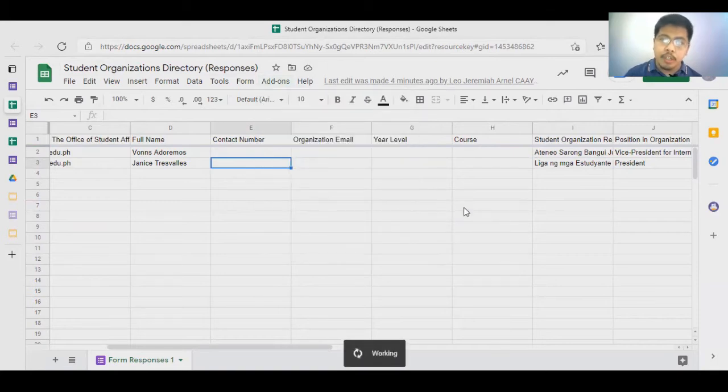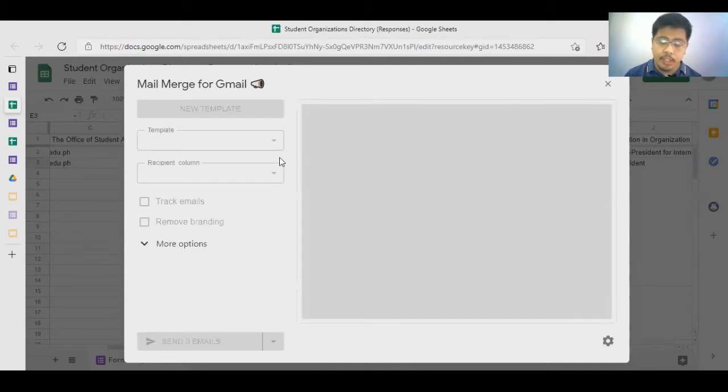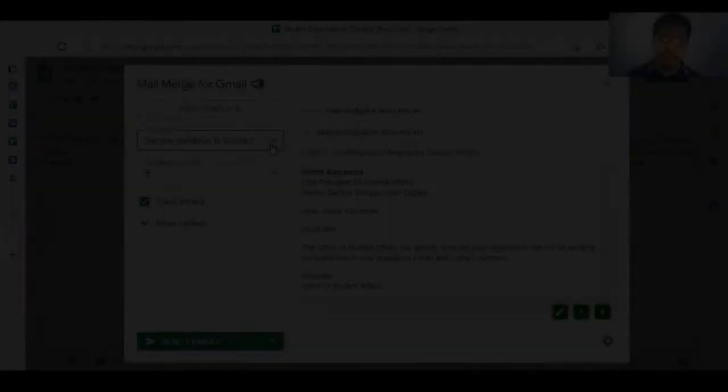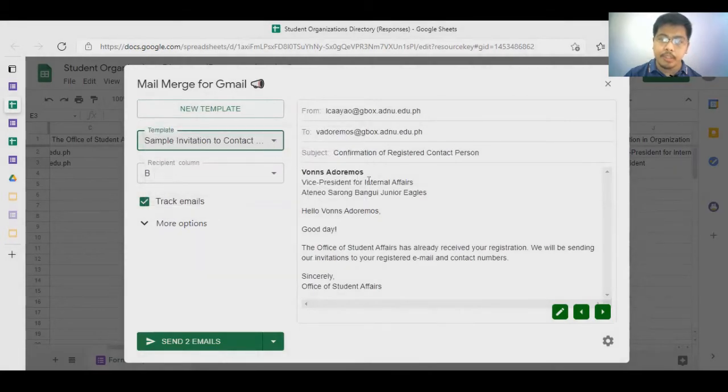So for mail merge, once again, once it's open, let's kindly take note of the template you're using. Here my template is sample invitation to contact person. So here is a preview. In this part, you see the preview of the respective letter. I'll be sending to two people, so it automatically recognizes and matches their data.